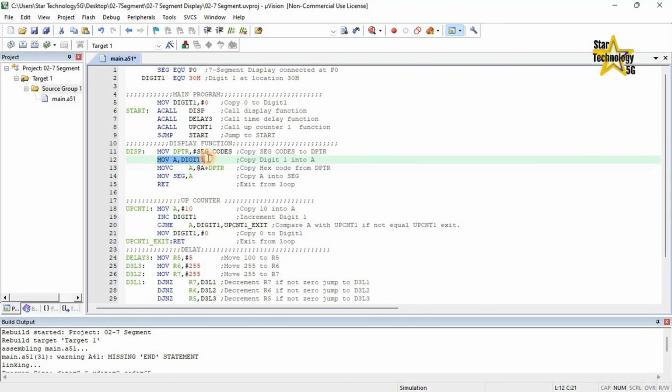MOV A, digit 1. Copy digit 1 into A. Digit 1 has the number 0. Here we copied 0 into digit 1. MOVC A, @A+DPTR. Copy hex code from DPTR. We use a new instruction, MOVC. What is the purpose of this instruction?